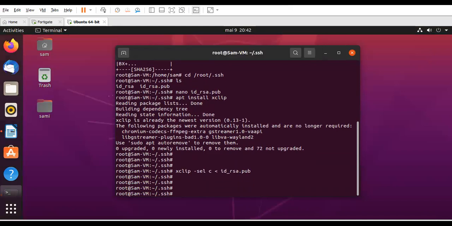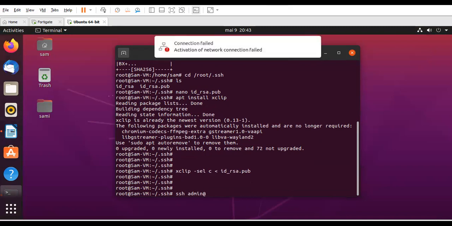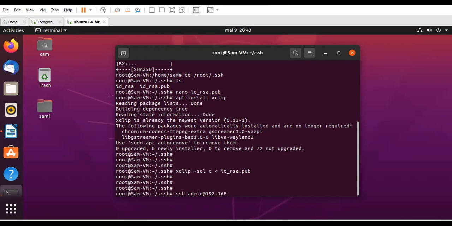In order for us to check if our work is correct and everything is done, and we are now able to access the Fortigate virtual machine from our Ubuntu terminal, we write the following: SSH admin, since the name is admin, at, and the IP address of our Fortigate virtual machine, 192.168.1.5.